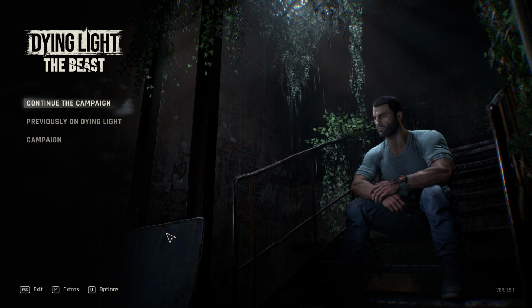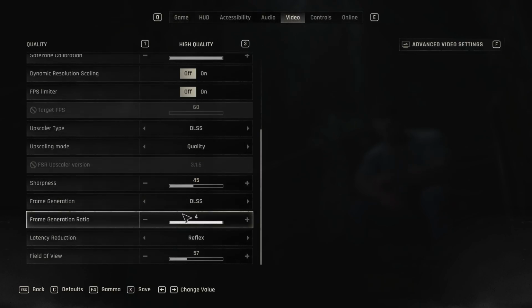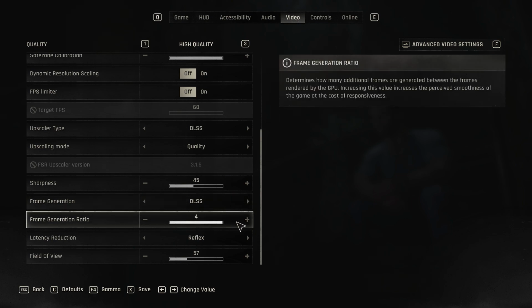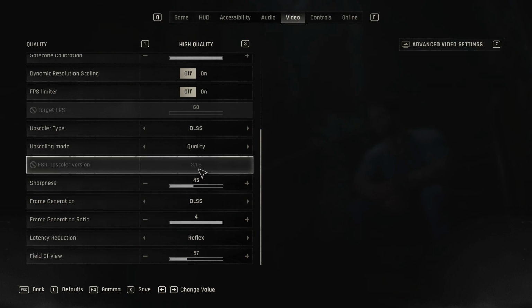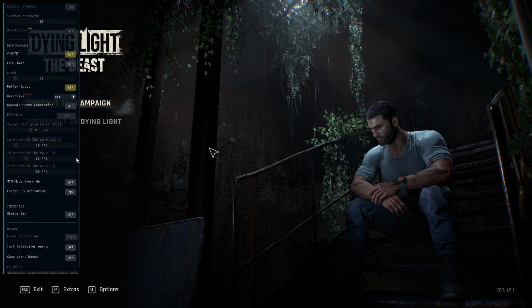Nice. After launching the game, make sure to go to settings, then go to video, and go down. Make sure to enable frame generation, of course, DLSS, and set this to X4 or X3, whichever you want. If you press this key on your keyboard, this menu will open. Here we have to change some settings.